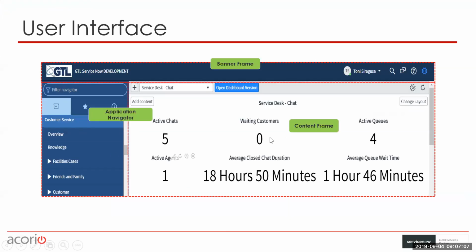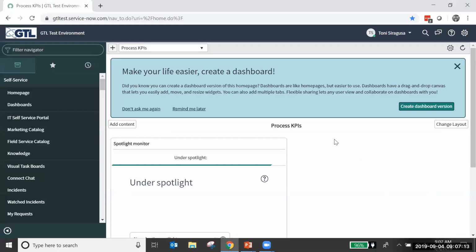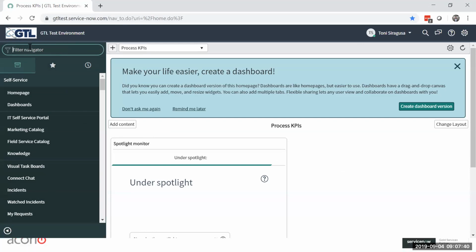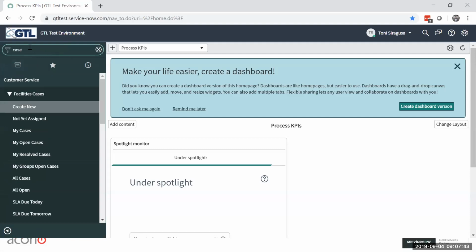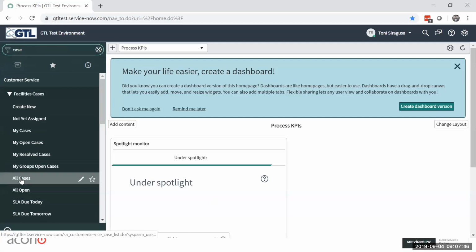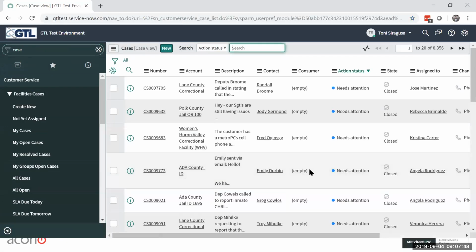So when we look at the user interface, there's the banner frame, the application navigator on the left, and the content frame. And we can see that here. Here's the application navigator, here's the banner frame up at the top, and then here's the content frame. So the first thing that you guys are probably going to do is you're going to be working off of lists. So lists and forms are kind of your bread and butter for working within the application. So let's say I want to look at cases, and I don't know what I'm searching for, so I'm just going to pull everything.